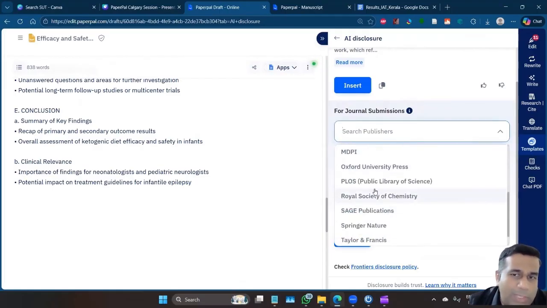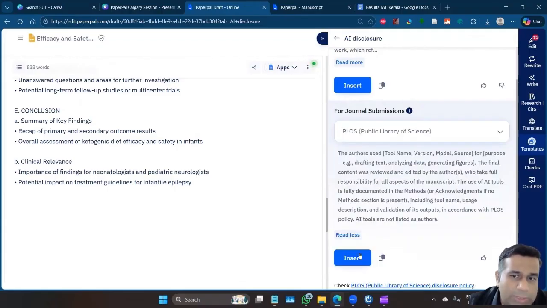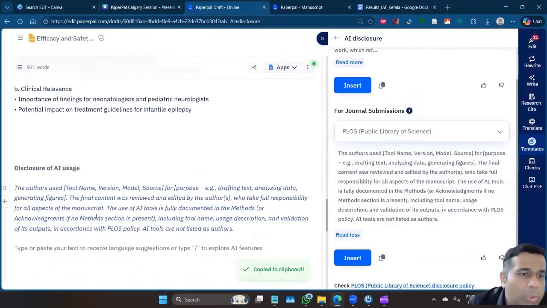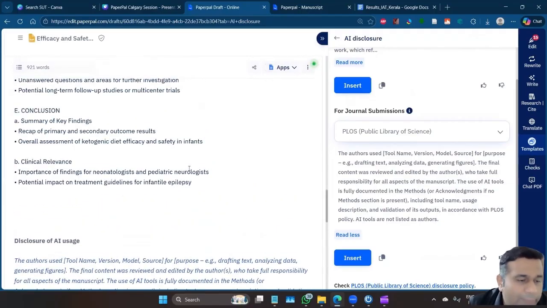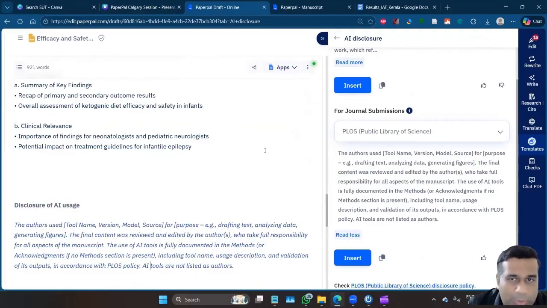Suppose you are planning to send to PLOS, select the PLOS version and click on copy and insert it. So automatically the disclosure will come. Here you just need to edit which tools are used for which purposes. Here is the tool's name and here is the purpose. So automatically you are compliant with the AI usage guidelines. Okay, so that's the AI disclosure part.